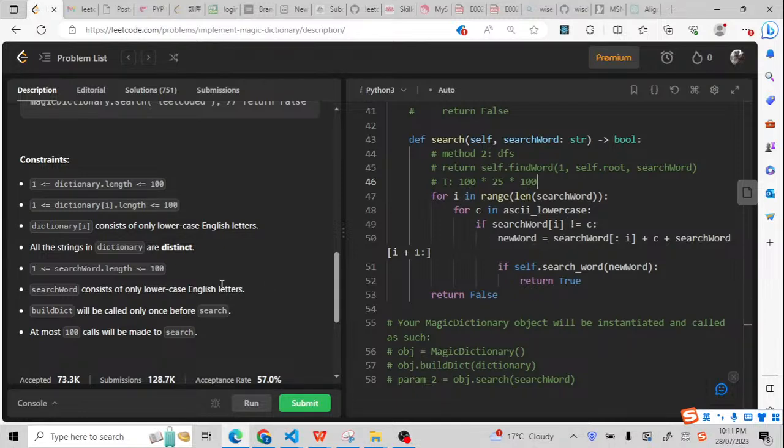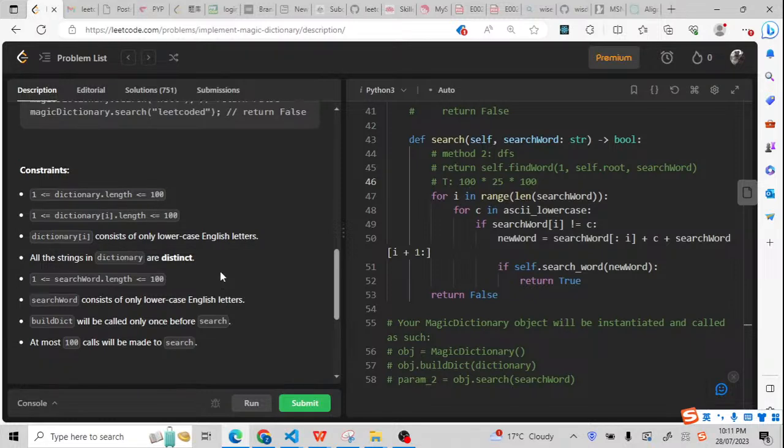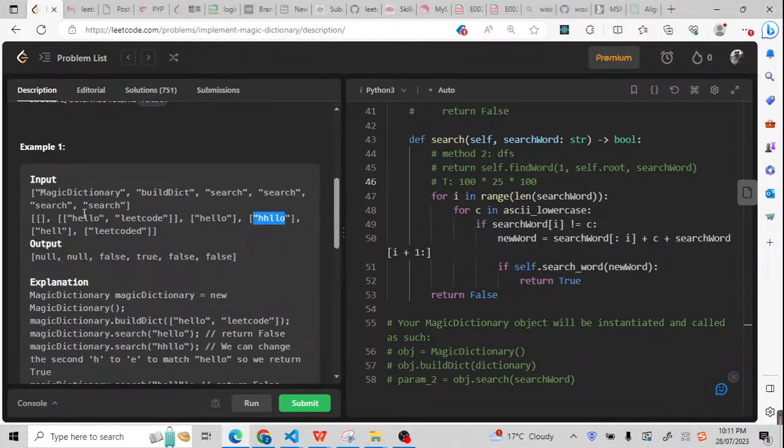After we change one word, we need to check if this word equals to this word. How are we going to do that? We are going to search inside the trie. So if the length is 100, we're still going to loop through the trie. It's going to have another 100. So for this one, it equals 2.5 times 10 to the power of 7.